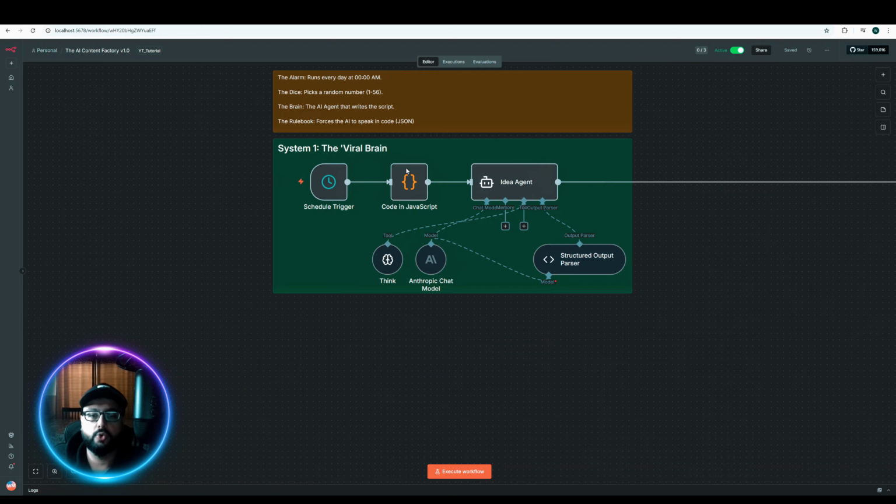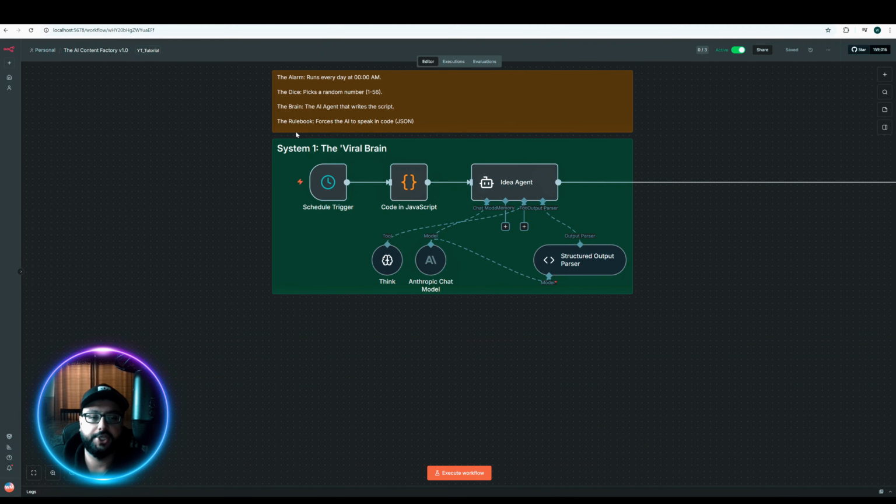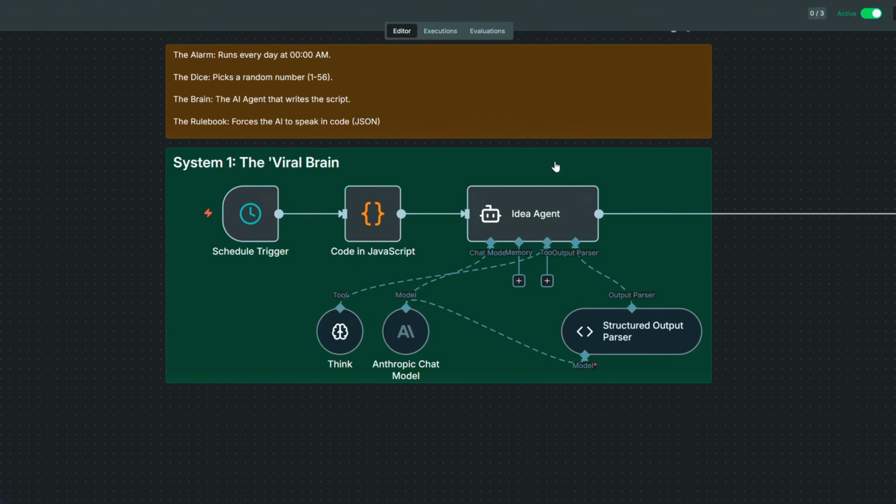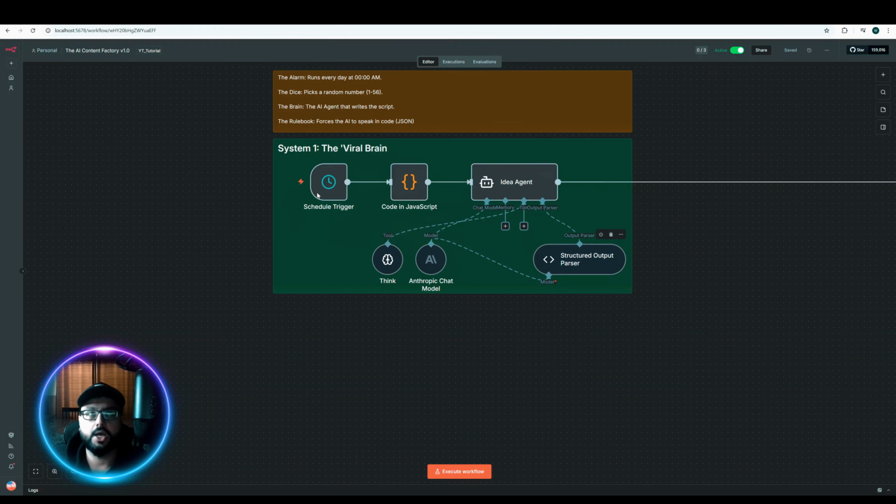Okay, so before we drop a single node, I always create a cheat sheet right on the canvas. My cheat sheet here is this yellow sticky note. Think of this as our map, okay? We are going to build these 4 specific steps today. By keeping this note here, we will never get lost in the complexity. So we're building the alarm, the dice, the brain, and the rule book.